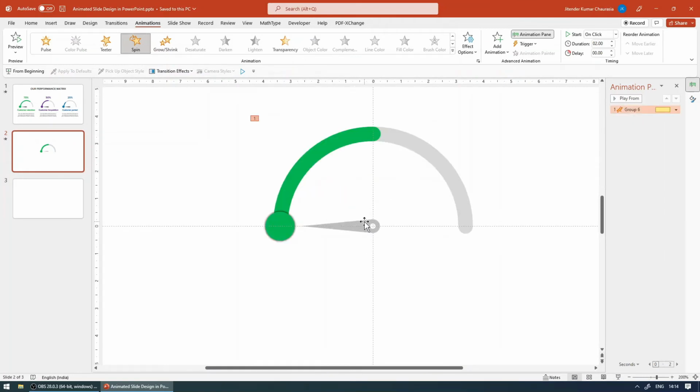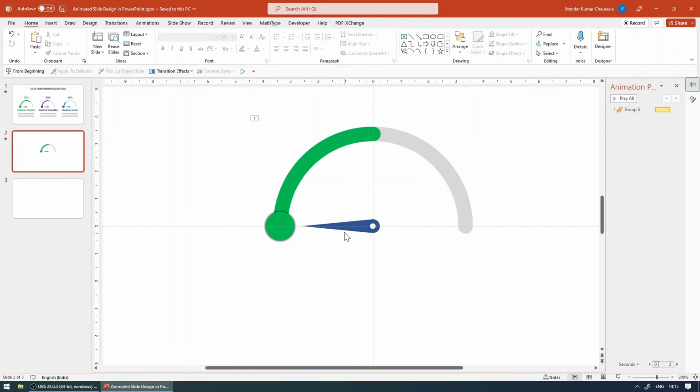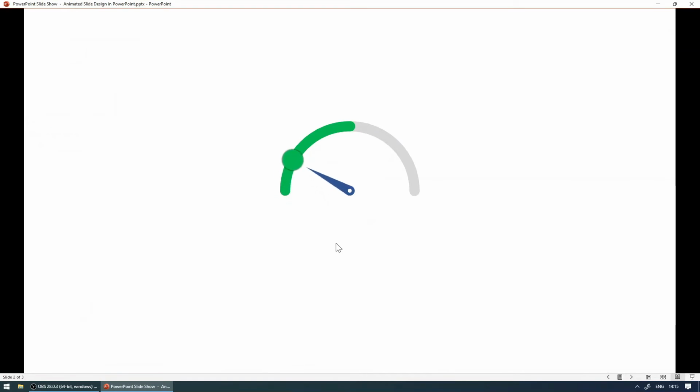So this is done. I think we should change the color of this a bit. So I'm going to go to home, shape fill, and give it a slightly dark color. Okay, now it seems good. Now let me quickly take a preview of this. So yes, it's going fine.